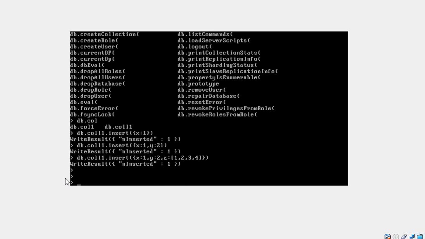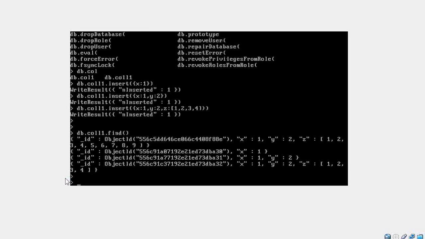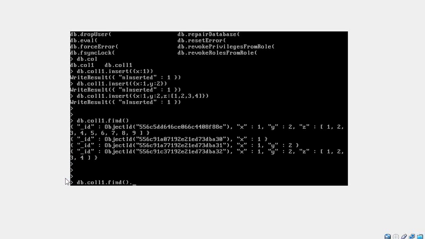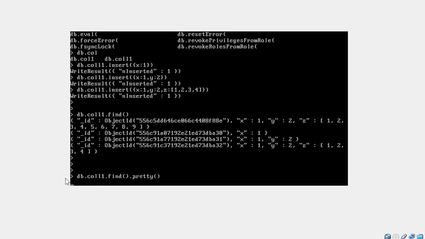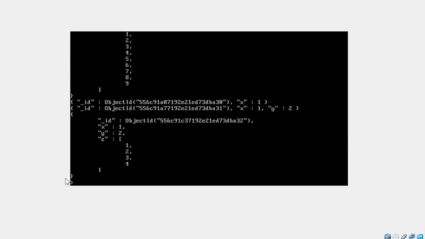Like that, you can have nested document structure. Okay, so this is how you perform the inserts. Now db.col1.find(), so it will display those documents for you. Now do this .pretty(). So you see, it's a key and value pair that is there inside.